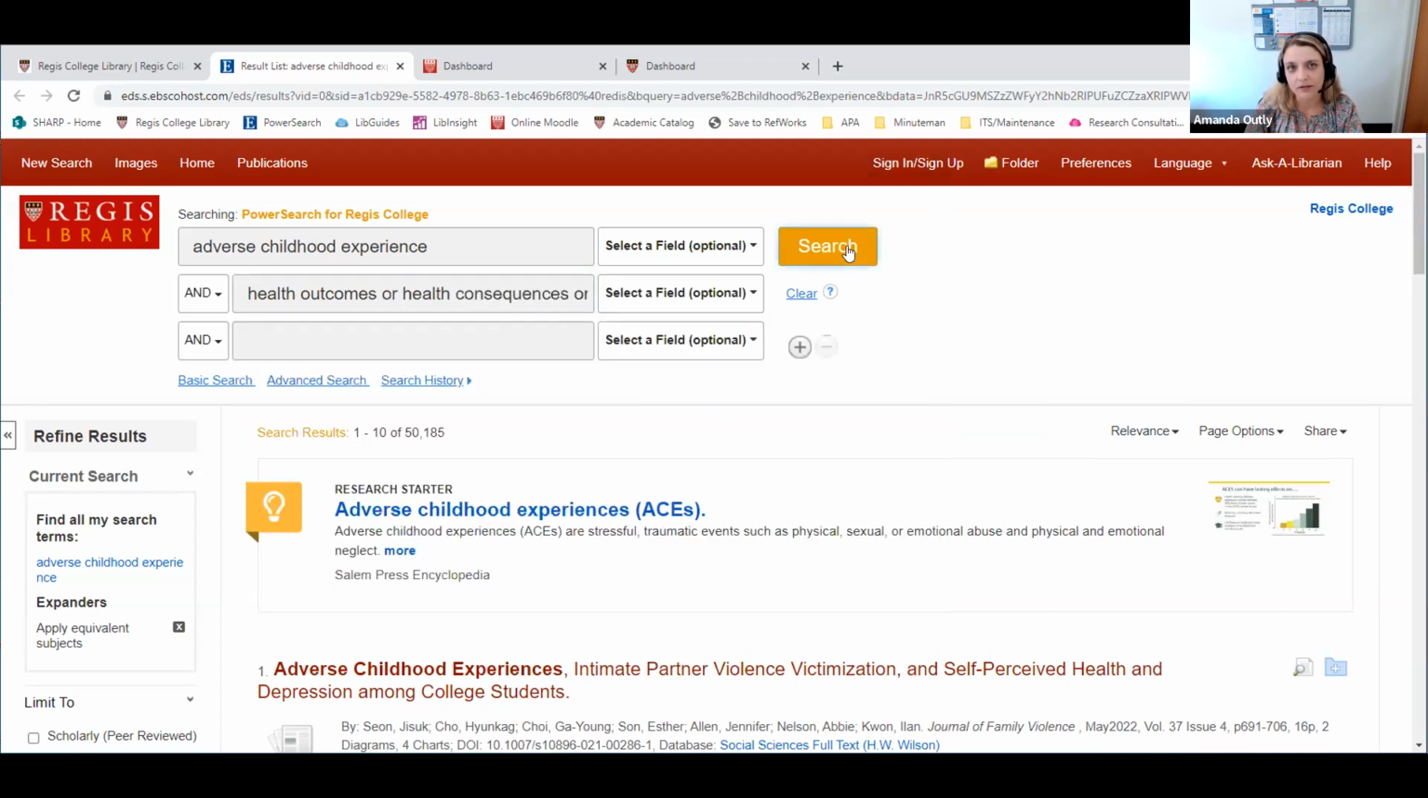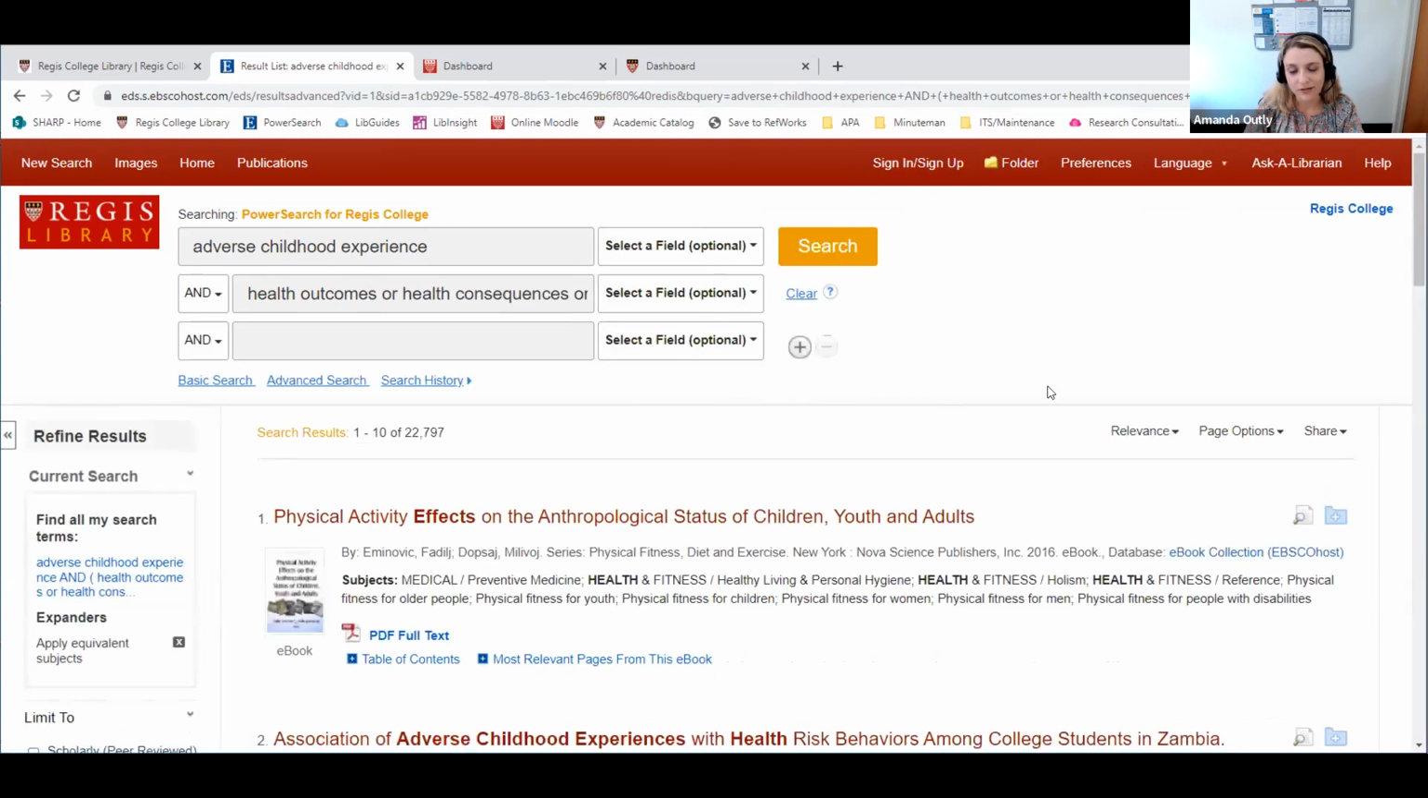It's important to consider a lot of synonyms when you're building your search in the databases, because databases aren't terribly clever. They don't anticipate your needs. They don't anticipate, well, you said this, maybe you might mean that. You need to spell out exactly what you want it to look for. So synonyms can be very important.